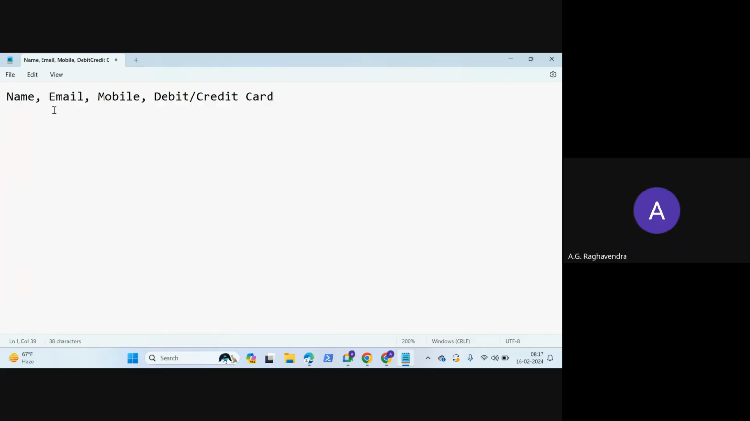You should not have earlier used this combination to create Azure or any other Microsoft service. You should not have earlier purchased or used a free trial. So this combination is unique. Please remember: name, email, mobile, debit or credit card. After 30 days, to create the second account, you again have to use a different combination and also a different browser. If you do it in Chrome, next time do it in Edge. That is one thing you have to remember.